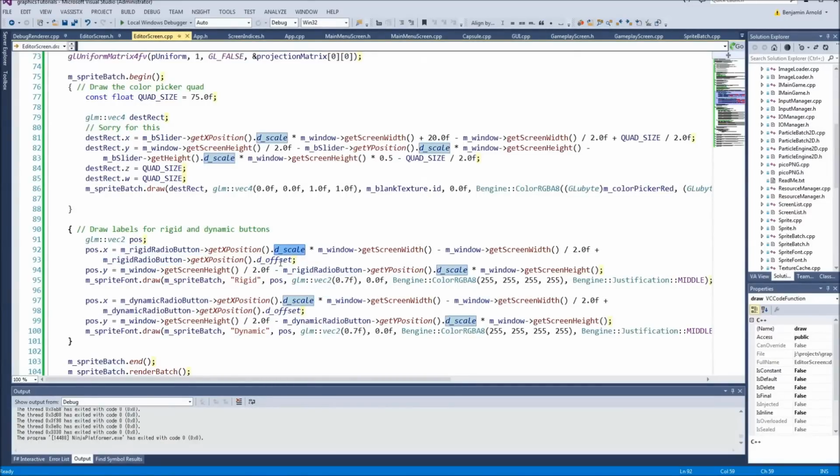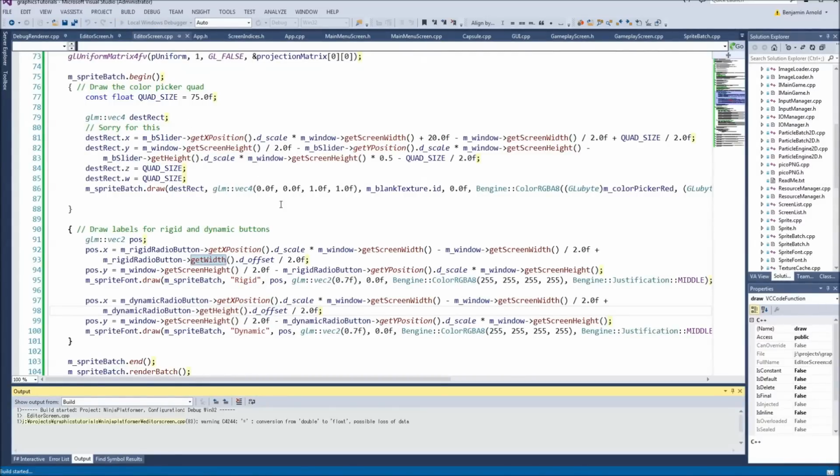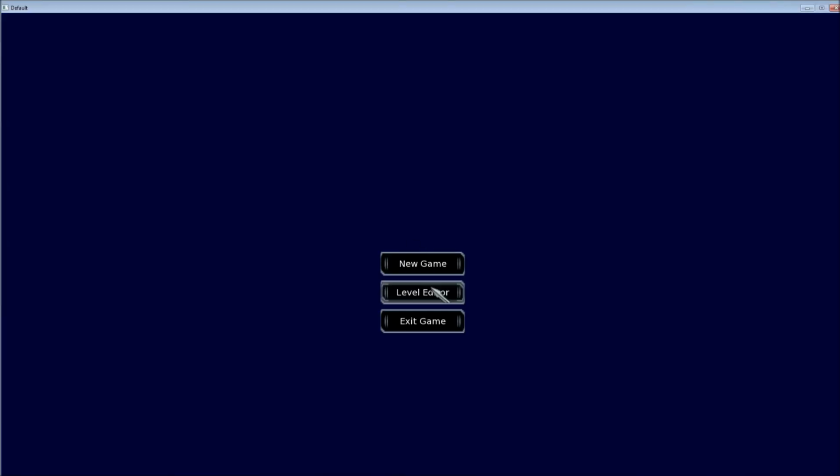Let's try D scale. Oh, because I did X position. Should be get width, not X position. Dot D offset divided by 2. And get height dot D offset divided by 2. There we go. I've got you guys doing the wrong thing over and over again, and for that I apologize.